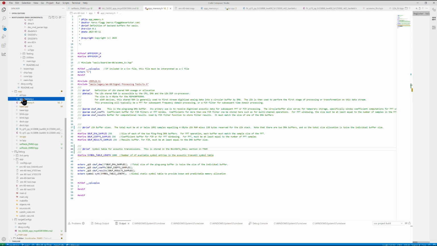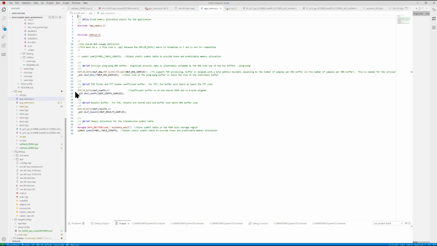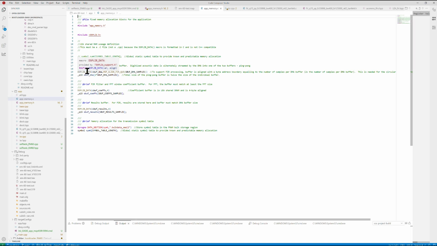Let's now look at appmemory.c, where this is being used. Here in this macro is the ping pong buffer definition. You can look up how that works out. And here's the coefficient buffer. And here is the results buffer. Here you see another example, explicit, like the symbol table is used for, that's the symbol table for transmitting acoustic waveforms, and it's stored in bulk data small.